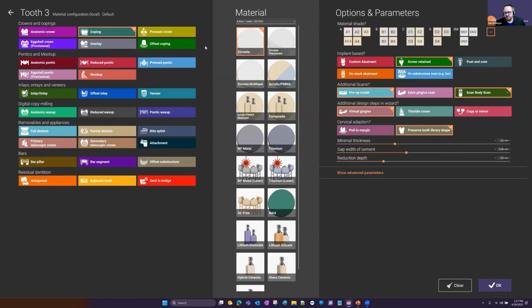And then for the coping standpoint, there's also preserve tooth library shape. So cervical adaptation. I recommend doing this on all implant cases. Some of you may have designed an implant case where the implant placement wasn't ideal, and it might be more in an interproximal area. With pull to margin, the software takes the tooth position, the bottom of the library, and pulls it down to the implant site, whereas preserve tooth library shape will just enforce minimum thickness around the implant site and connect your tooth without distorting any of your designs.